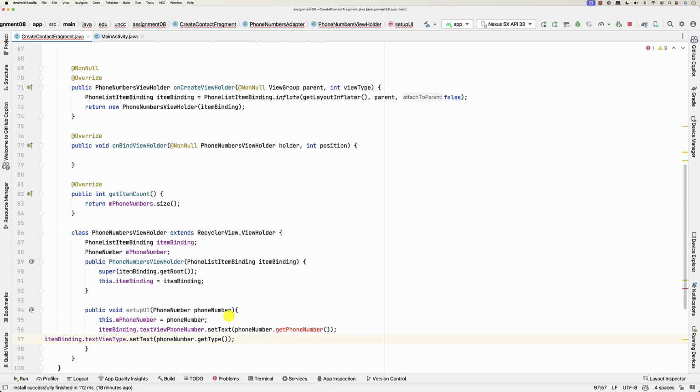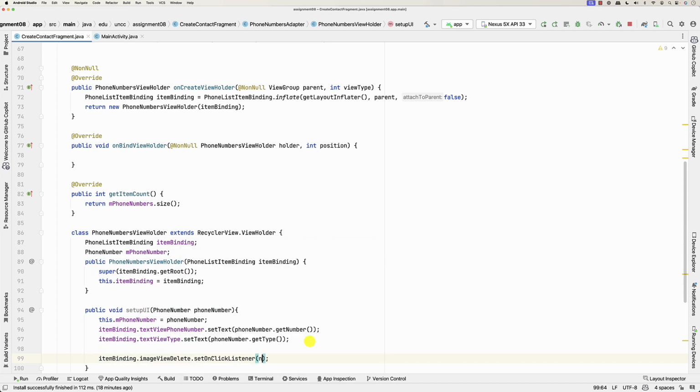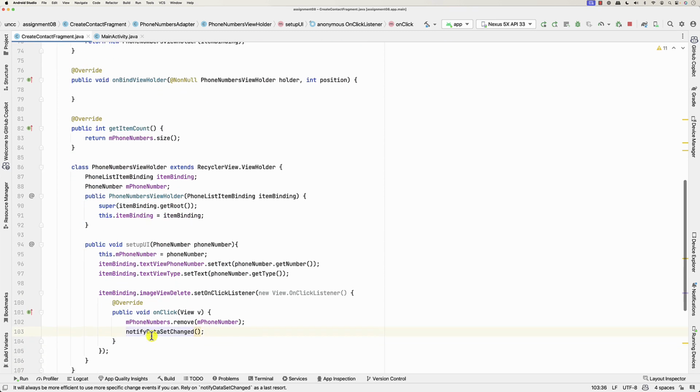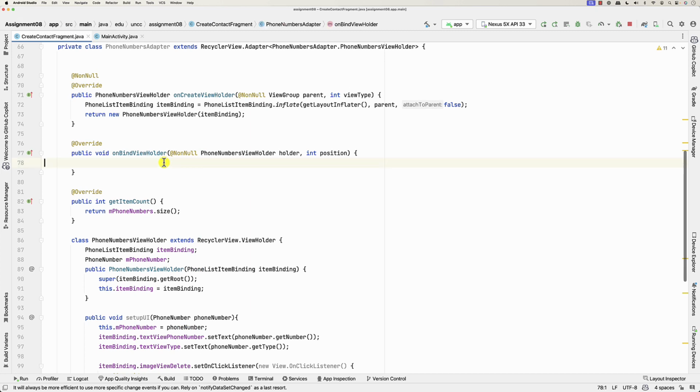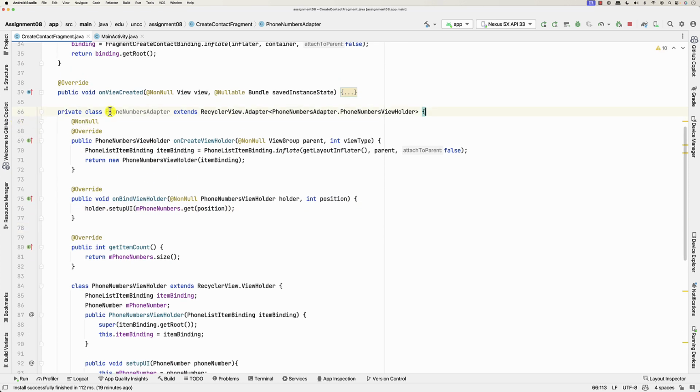All right, so here we are. Get number. Here it is. So basically we are displaying the number, we're displaying the type, and then we can also do the itemBinding.delete.setOnClickListener, new OnClickListener. Basically all we're going to do is remove it from the numbers and just notify the data has changed, right? And we can do that because we are also inside the adapter. Now the view holder is very easy. So you have the holder.setupUI, get the item at the position, and we are done with our phone's adapter.